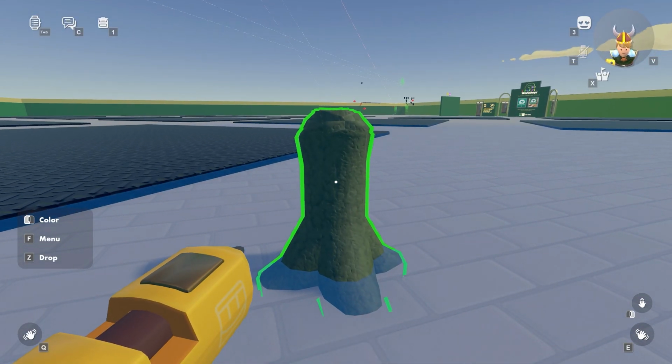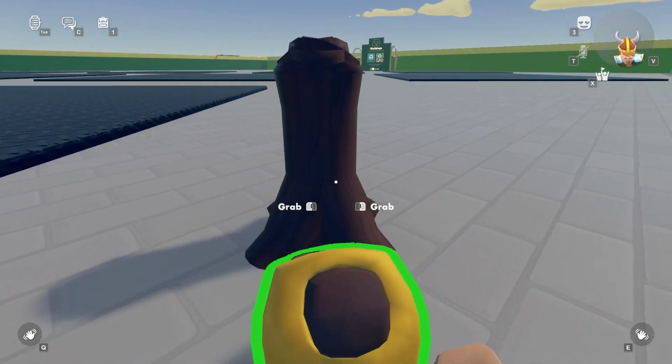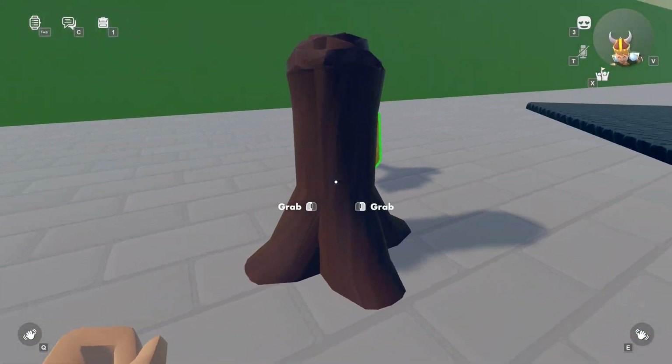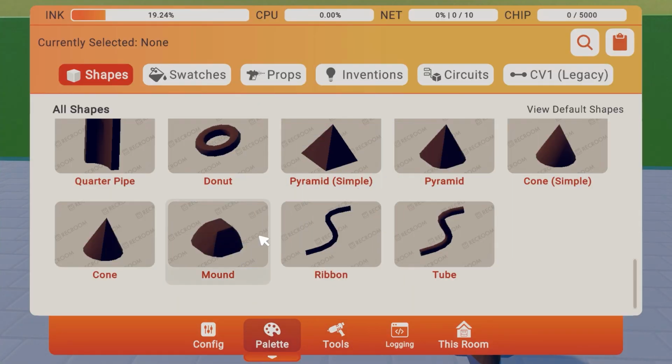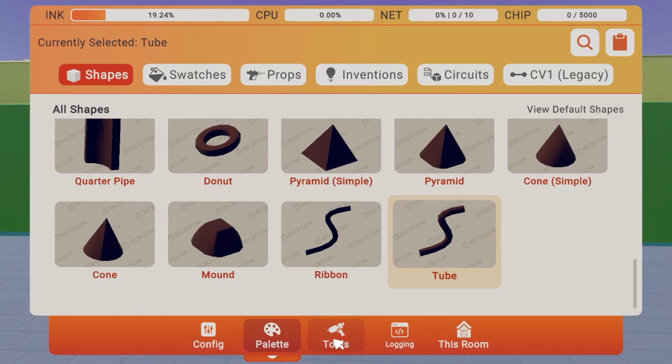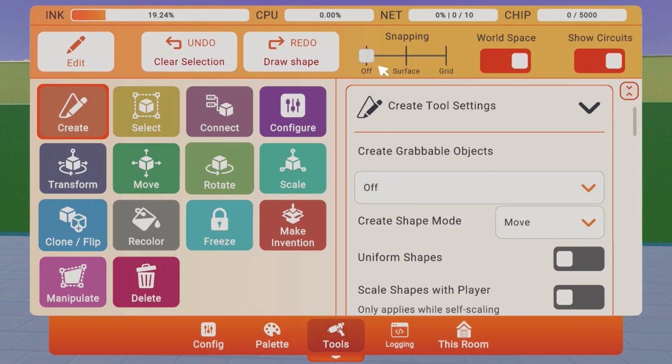Go back to your object and recolor it. As you can see, we have a nice brown wood texture on our little tree. Now what you can do is open your watch menu, go to the palette. Once you have your tube selected, go into tools, and make sure your snapping is off.